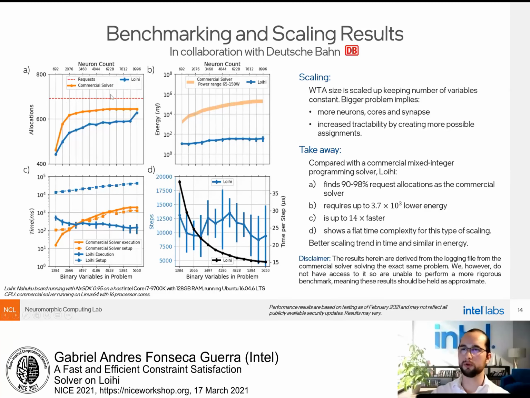So you start very small and then you start to grow, trying to reach more satisfaction on the number of requests. So in this plot, the red line is the number of requests that you are asked to satisfy, and the yellow line is what this commercial solver can achieve, right? And the blue line is Loihi. And as you grow from the left to the right, what you are doing is getting more possible routes to solve this problem. And what this means is you need more neurons, cores, and synapses in Loihi, but the problem also gets more tractable, at least in theory, right?